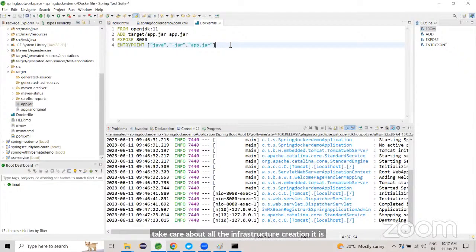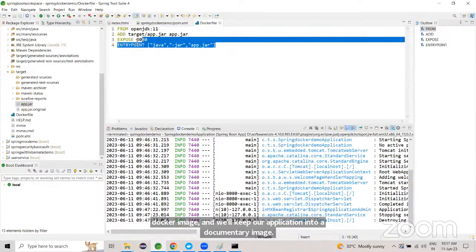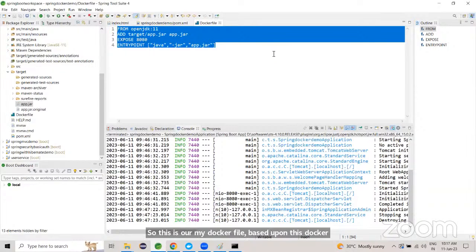So now we'll convert our Spring Boot application, or we'll create our Docker image and keep our application in a Docker image. This is my Docker file. Based upon this Docker file only, Docker is going to construct your Docker image. Let us say, do you know the pom.xml or build.gradle? Yes, sir. So what pom.xml will do, it will guide Maven: what dependencies it has to download, what the application name is, what it has to do, all the plugins.